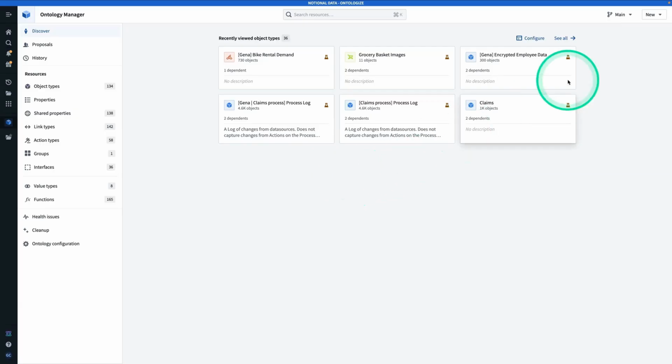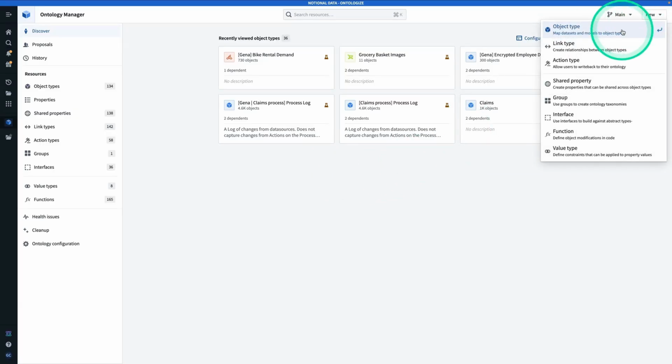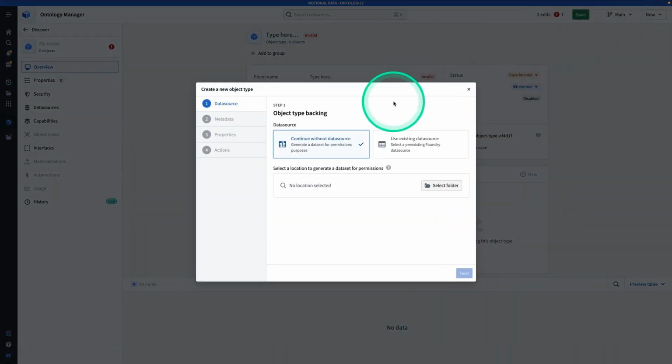So here we are in Ontology Manager. Now from here, you're going to hit New. Make a new object type. Now we're going to be using an existing data source. So you're going to hit Use Existing Data Source and then select Data Source.